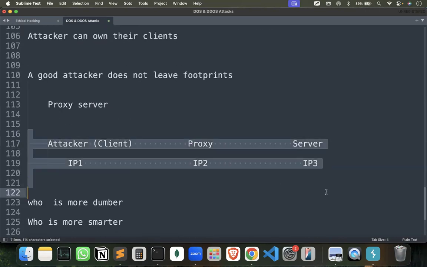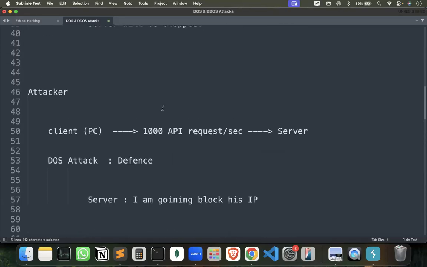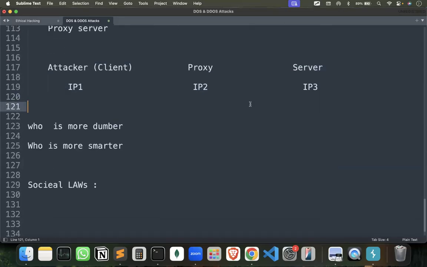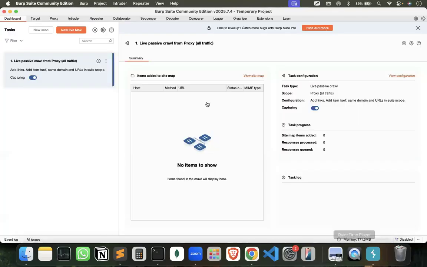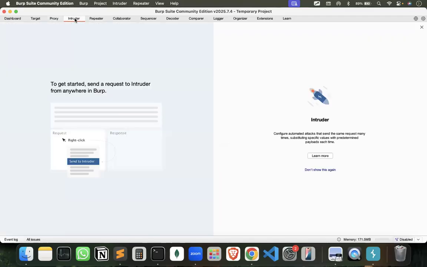We'll see. Maybe proxy. All these things are web application attacks only. We can try all of them via Burp Suite actually. So that's where you see Proxy. Proxy means central guy. Intruder means attacker. Like this is the attacker thing.